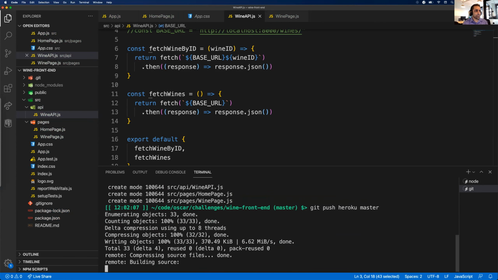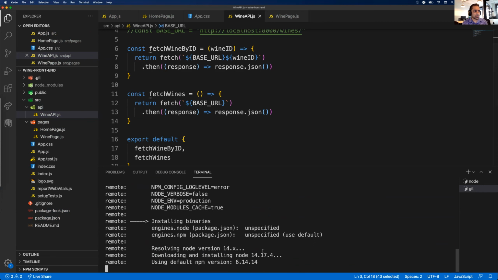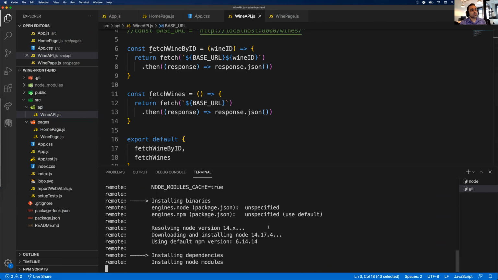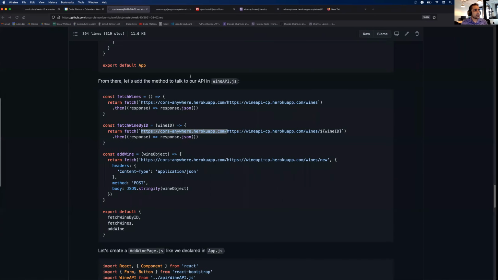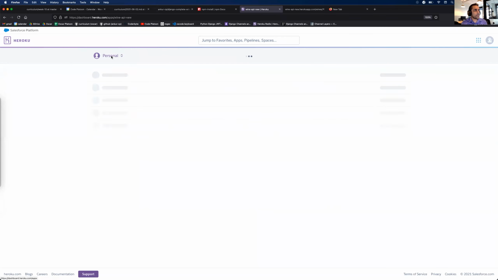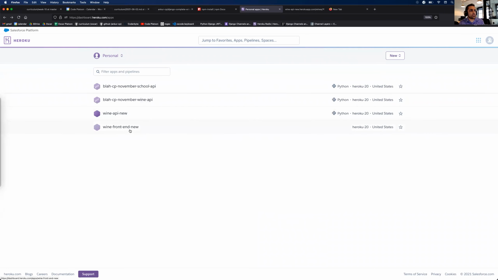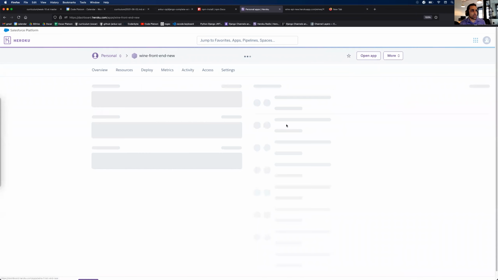All right, so if everything went correct, let's go back to our website. This will take maybe some time. All right, no modules, that'll take some time, but let's see. Let's go back to Heroku. All right, so notice that I have my wine front end new project created. So that's going to be my React app, and then my wine API is my Django project. So now that that's up, let's see what the progress is.